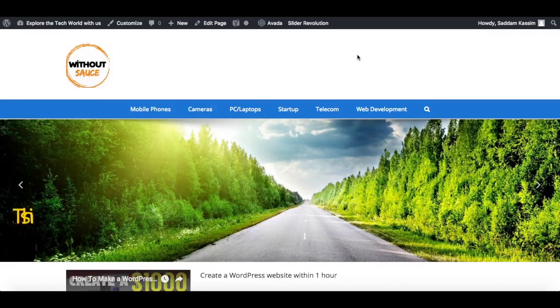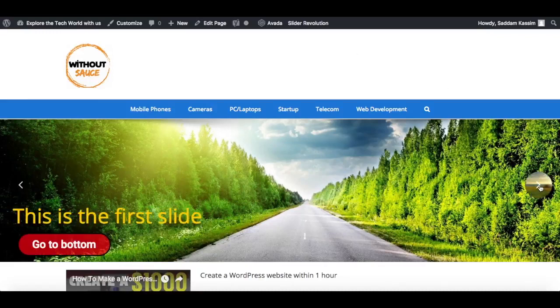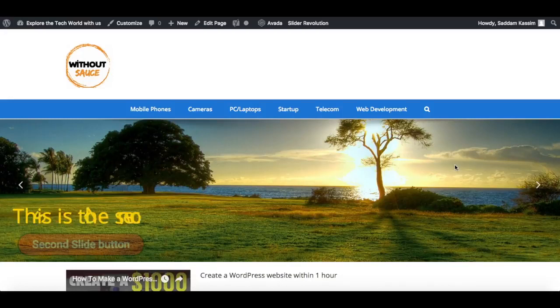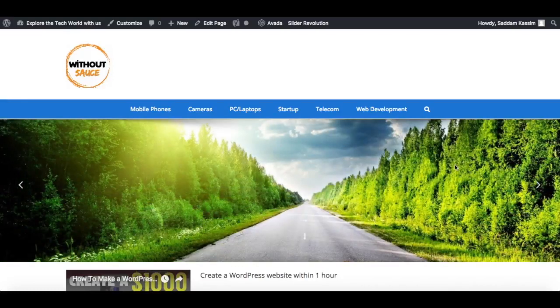Here we go. So now you can see here there are navigation arrows. Can you see that? On the left side, on the right side. Just click on it and it will show the next slide. So this is quite very easy to use the Slider Revolution plugin, and you can use an unlimited number of sliders over your website.